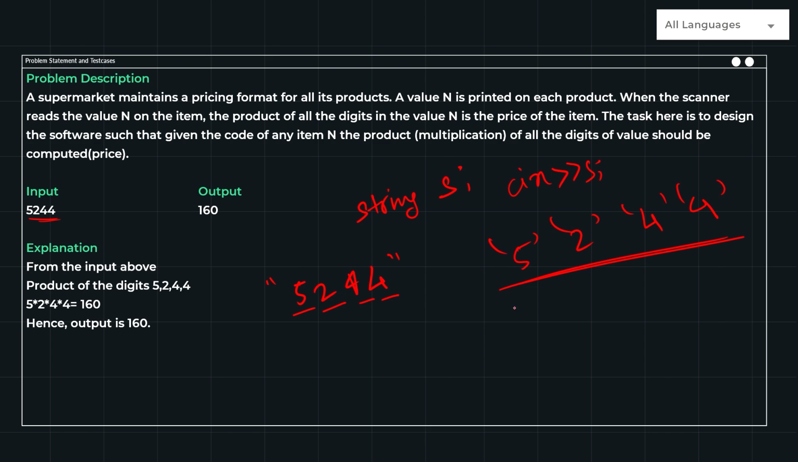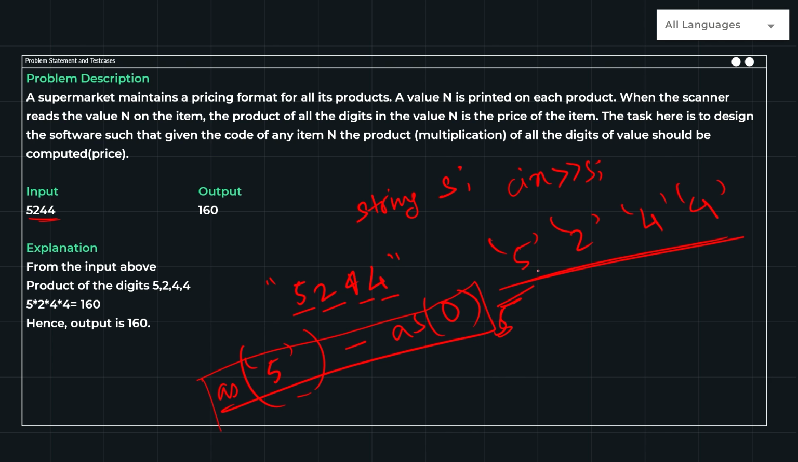Now how do you get the number 5 from the character 5? You take the ASCII value of 5 minus the ASCII value of 0, because the ASCII value of 0 plus 5 is the ASCII value of 5. So you do this and you get 5. In this way you can take all the numbers. You don't need to modulo and divide. You just traverse the string and get all the digits, multiply them into your number, and that's it. It's so easy.